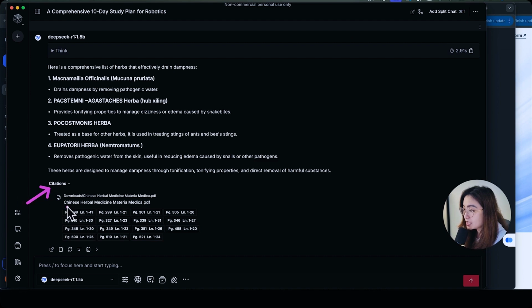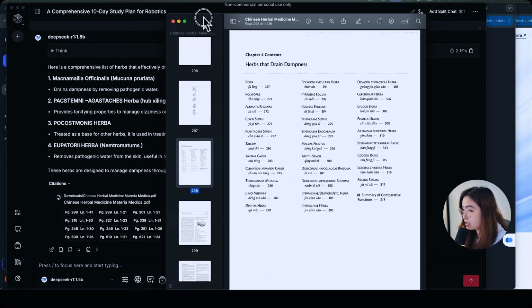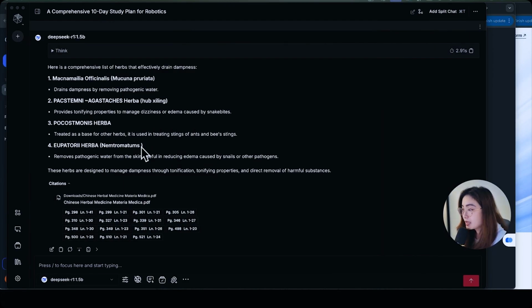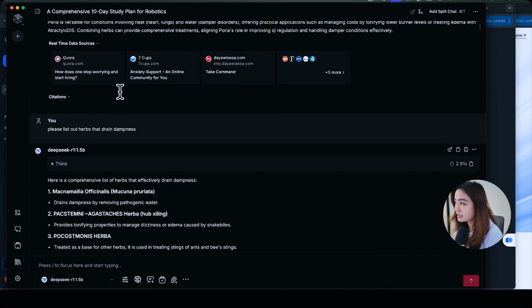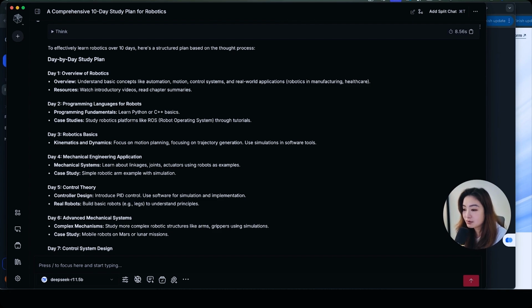Over here, it had citations, and where in my PDF does it mention that? Page 298. And this is what page 298 is showing, so this is super cool. I like that it had citations. I definitely see a lot of use out of this, Misty, and I'm really liking what I'm seeing. Overall, I think Misty is a really good try.